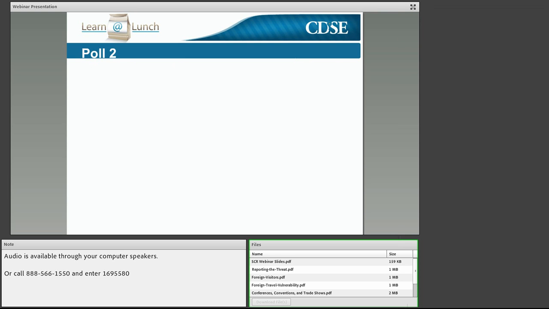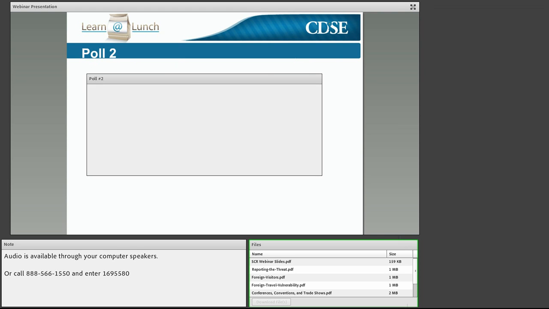Brings us to our second poll question. I'm going to turn it back to Dominique for this. Okay. We would like to know, how soon must a suspicious contact report be sent? Immediately? Within 24 hours? Within 48 hours? Or during a vulnerability security assessment?